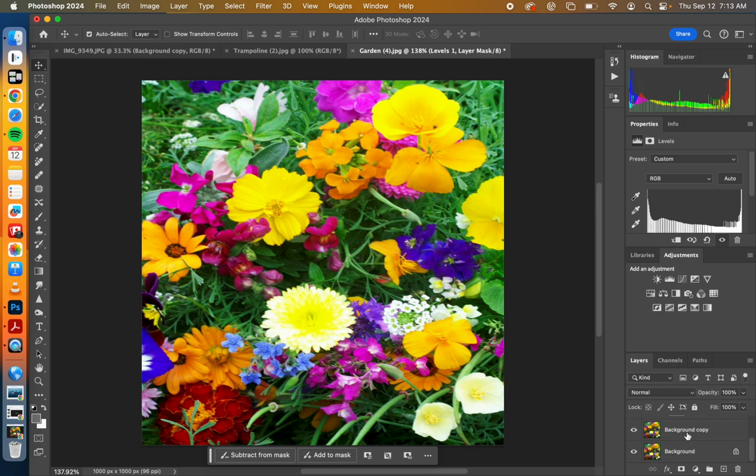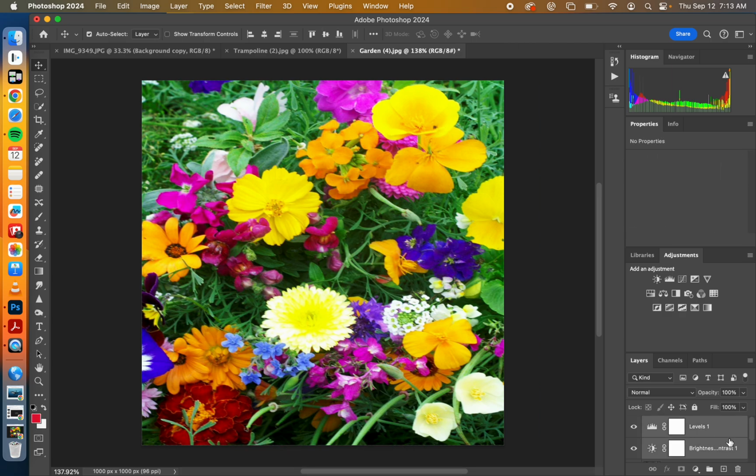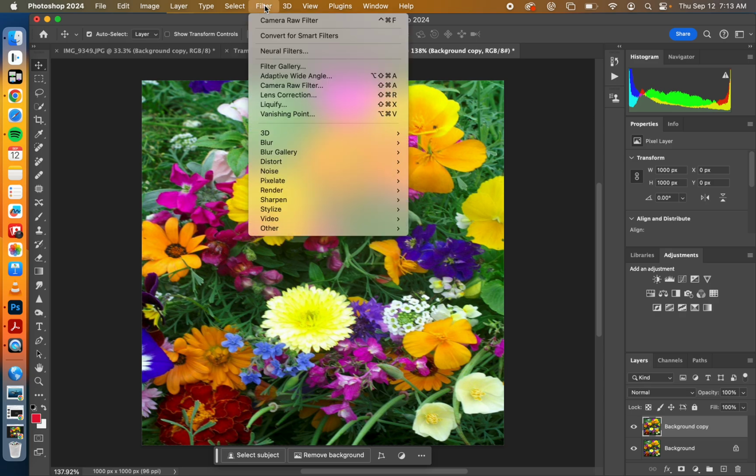Another approach to starting your document, so say we didn't do that. Drag those to the trash. Okay, so I'm on my background copy. I don't quite know what to do with Photoshop, but I know that the photo could look better. I'm going to go up to the filter menu and go down to Camera Raw.